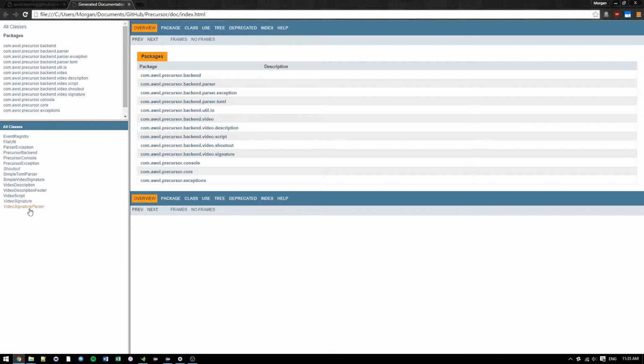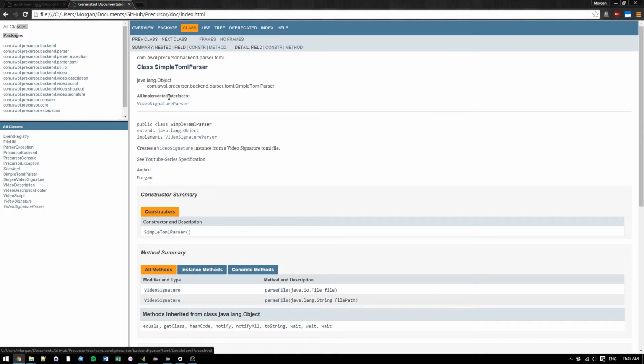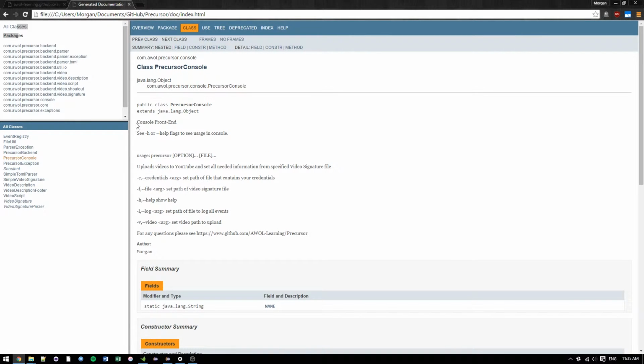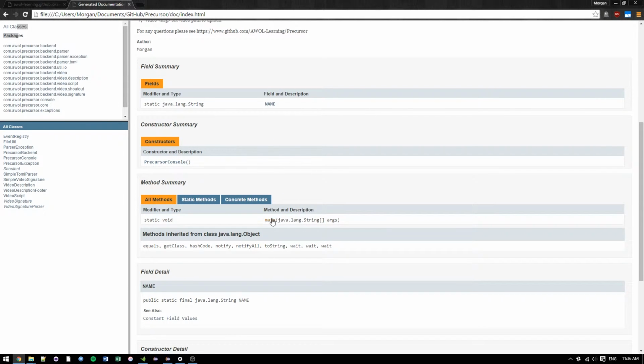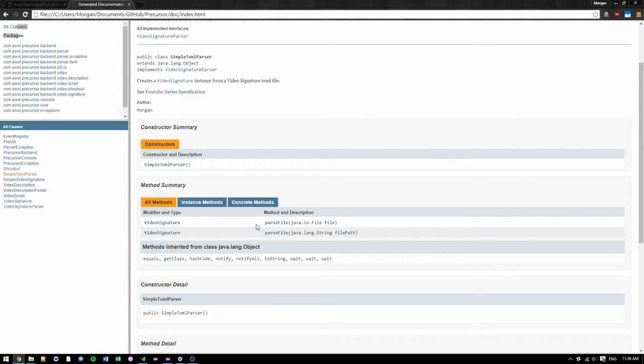Well, we have all the classes here. We can navigate. Oh, that changes those. Okay, let's just go back to all. Or we can navigate this way. So let's do that. And look, here's the description we set up. Or if we go to the console, here's the description. And here's some of the methods, but if we go to the parser, this might give a better idea of the methods. So here's the ones it's going to generate.